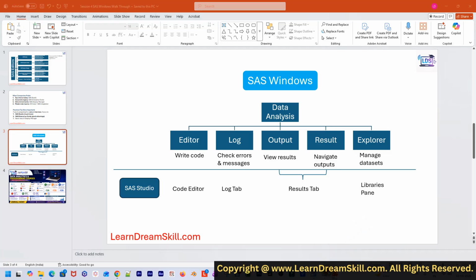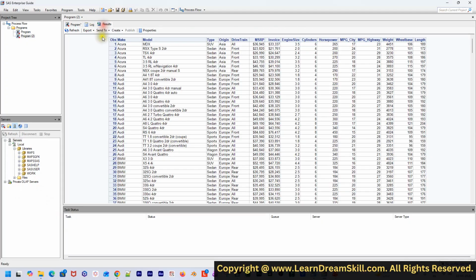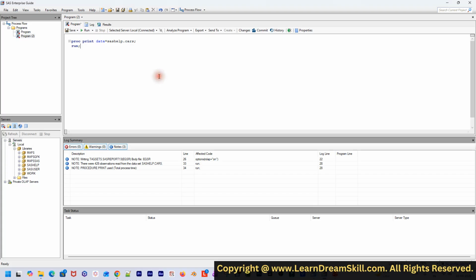Similarly, in SAS Enterprise Guide, we can write any code over here, and we have libraries available here. Whatever result we run will come to the result window over here, and then we have the log window. So SAS EG is a bit similar to SAS Studio, but the look and feel are different.